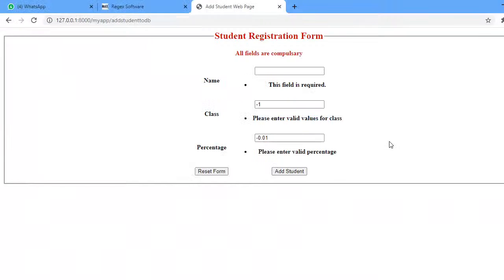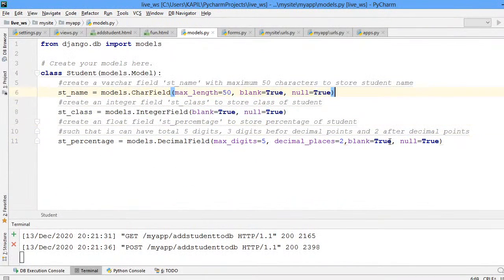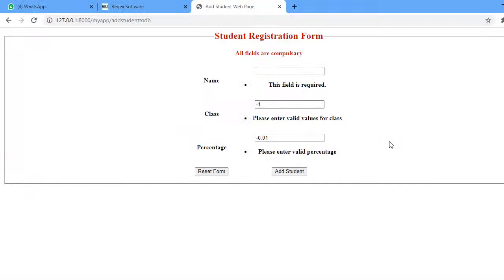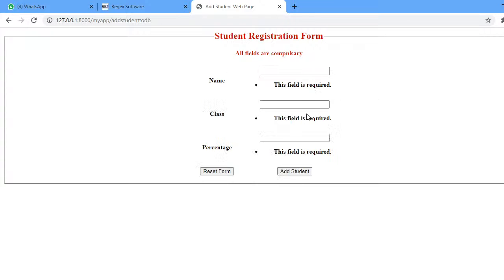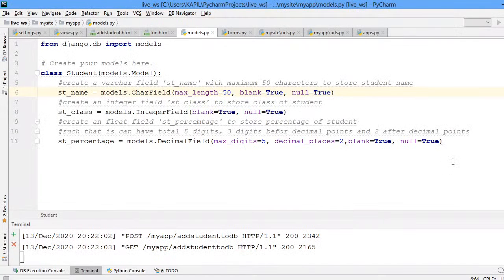It says this field required, and after making the changes into the model, I am saying blank equal to true and null equal to true. It's a slight issue, everybody. Most of the time it is working okay. So this field is required is in the form.